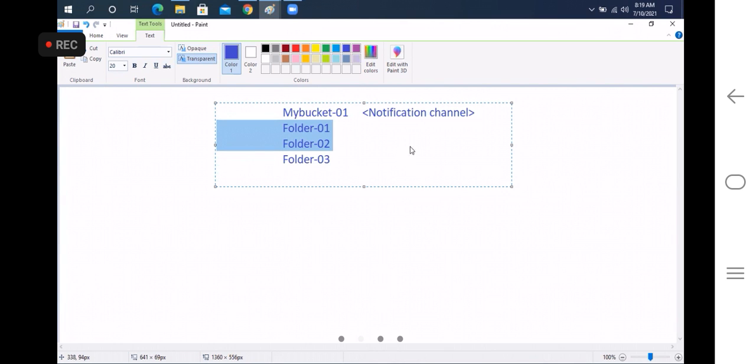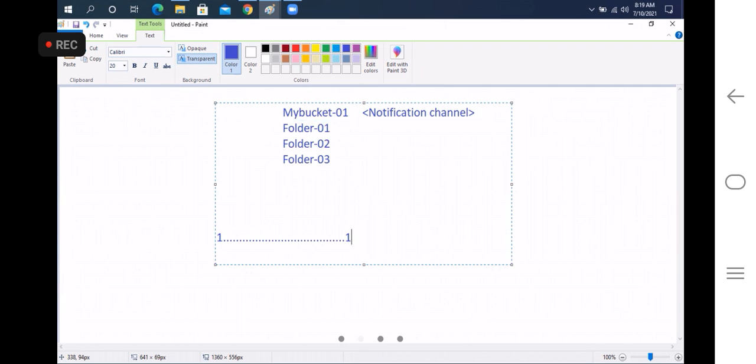If I have multiple buckets, say 1 to 1000 buckets, you can configure one notification channel for each bucket level. That is adjustable. But two notification channels should not exist in one bucket, which means the same bucket should not have two notification channels. Clear?